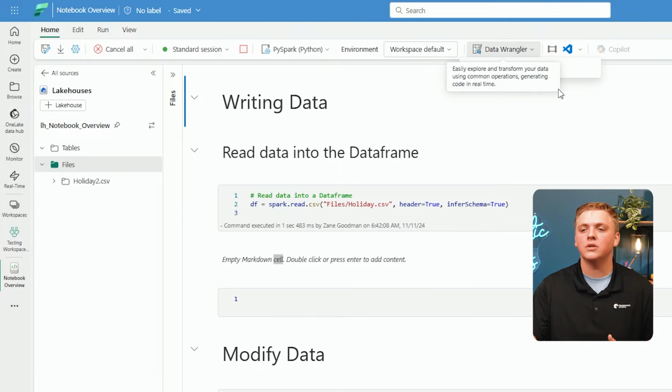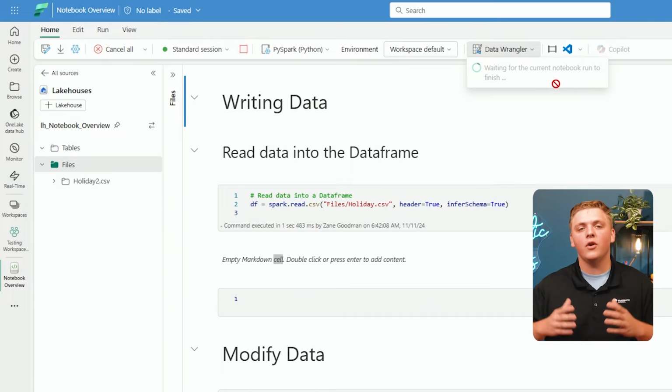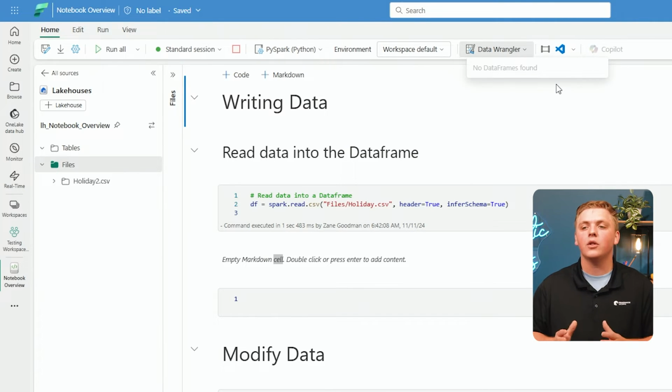You also have a data wrangler. The data wrangler is going to ask for data frames. The data frame is a very important piece of notebooks, not just for Fabric notebooks, but with the data wrangler, we have some really cool features.